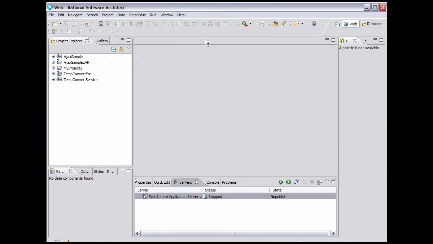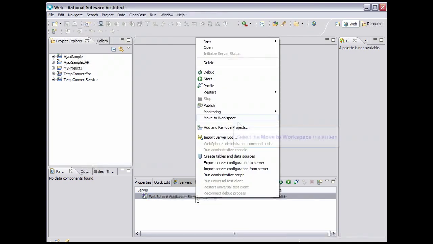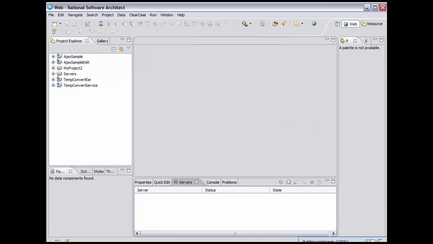Now we'll move the server configuration information into our workspace. This will make it easier to reset the environment once we finish the demos. Right-click on the server and select Move to Workspace. Again, watch the messages in the lower right and wait to proceed until there are no more messages.